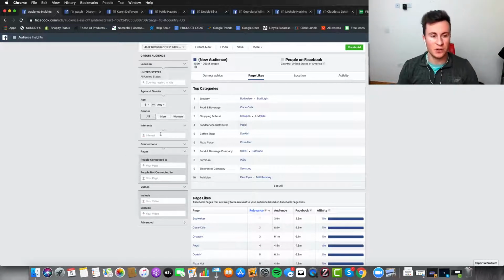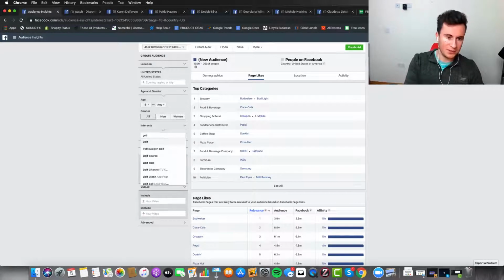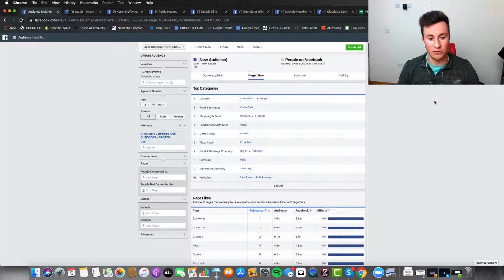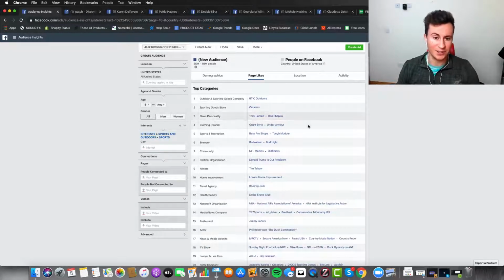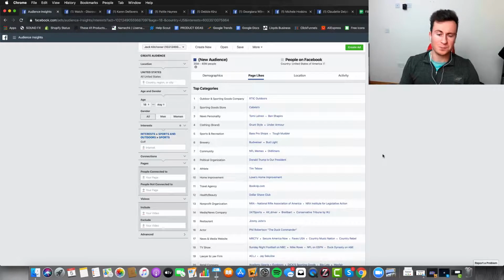So sticking with the golf niche as an example, we want to put it into the interests bar here. Always double check you are targeting the correct interest so it doesn't skew your results. And what Facebook conveniently does is categorize the interests for us to find the easiest ones, and then we can actually use those categories ourselves within our spreadsheet if we so choose.